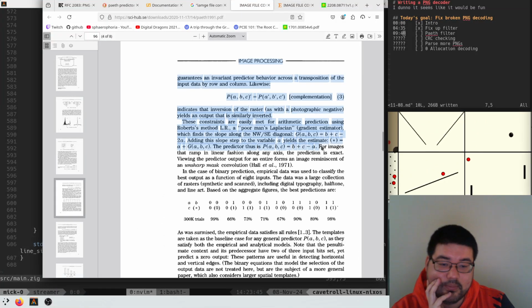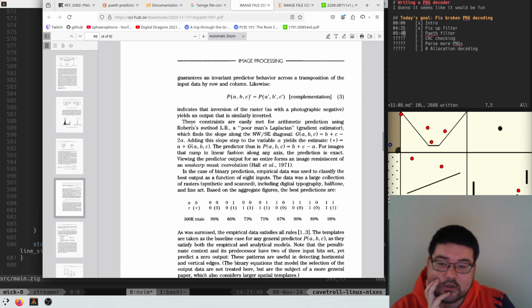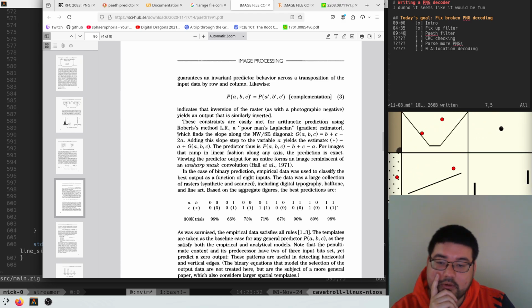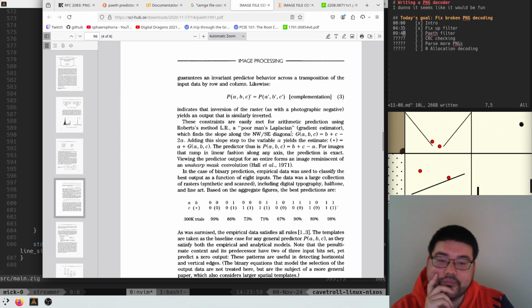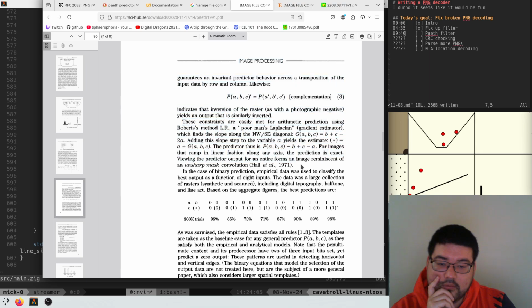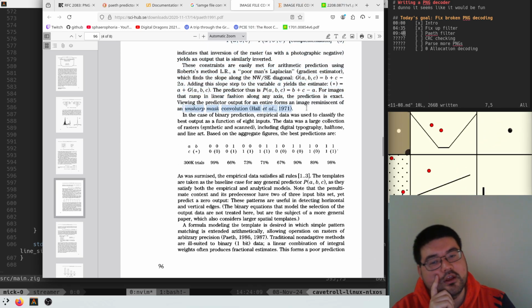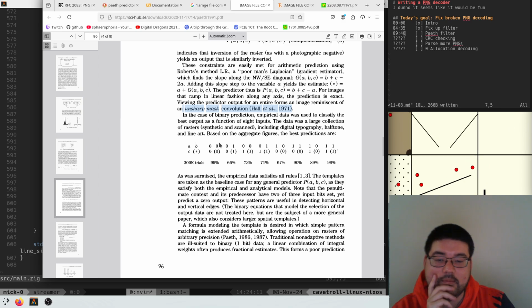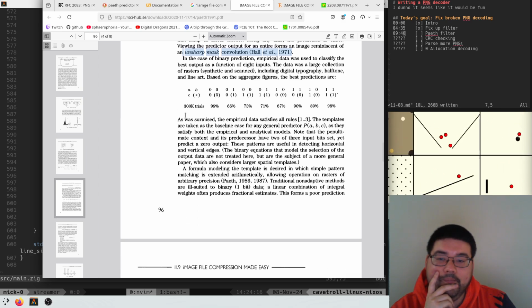Okay, here we go. The predictor is B plus C minus A. Why? These constraints are not usually meant for arithmetic precision, using Roberts' method, the poor man's Laplacian, which finds the slope along the northwest-southeast diagonal. So that's top left and bottom right. They have this, and they're like, okay, we get to this predictor. Sure. So he's leveraging image kernels in some way, like unsharp masks having some relation to real world data in some way, shape, or form.